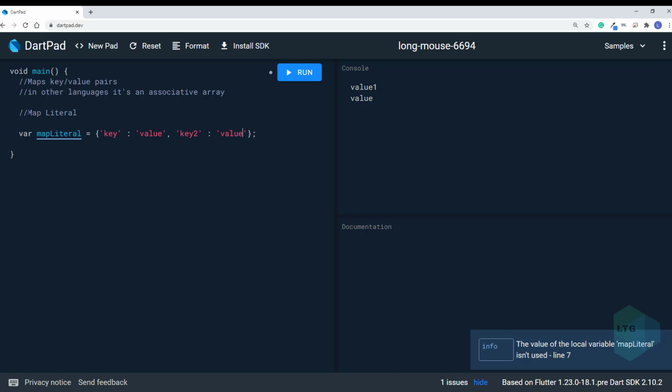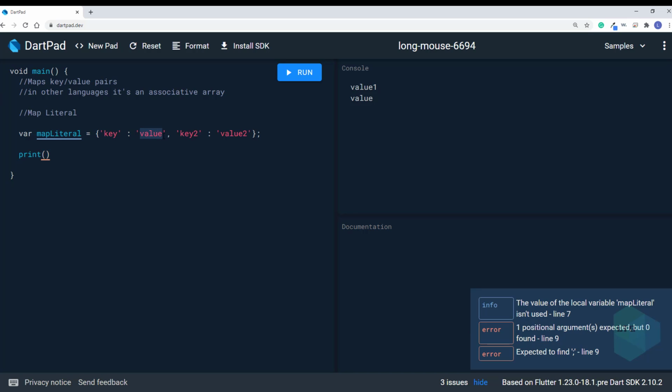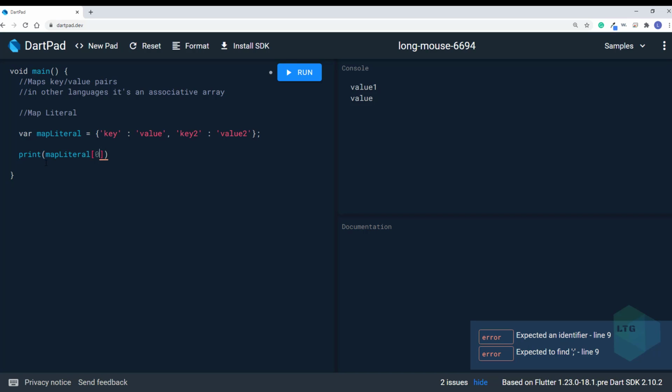So previously, if this was a list and I wanted to get the first value here, I would do map literal, and then in my square brackets here, I would say 0, because that would be the 0th index. But in a map, what you're going to do is enter the key, and that will return the value. So if we run this, we should get value.